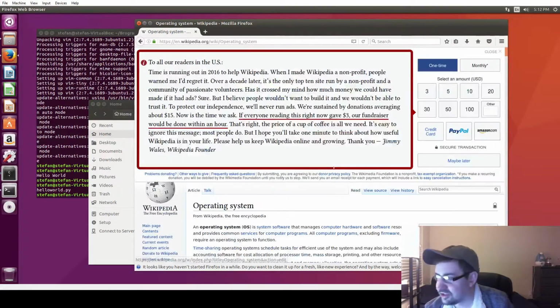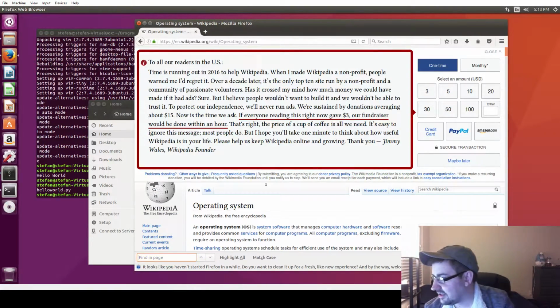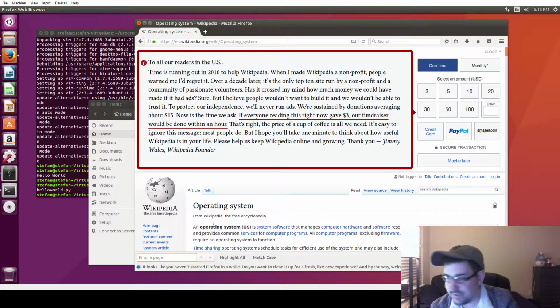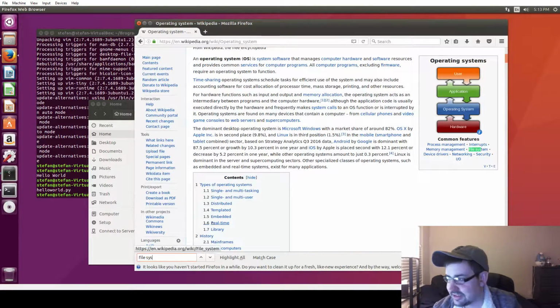Let's see here. We'll just do a quick Control F. Basically, Control F means find everything that you can in the world and memorize it. Step up your programming game. File systems.